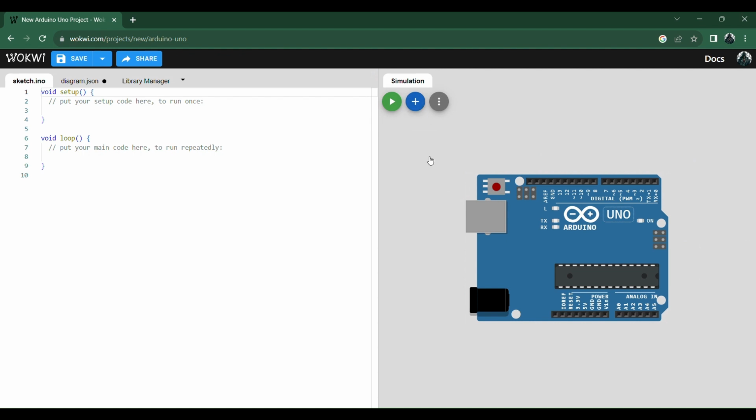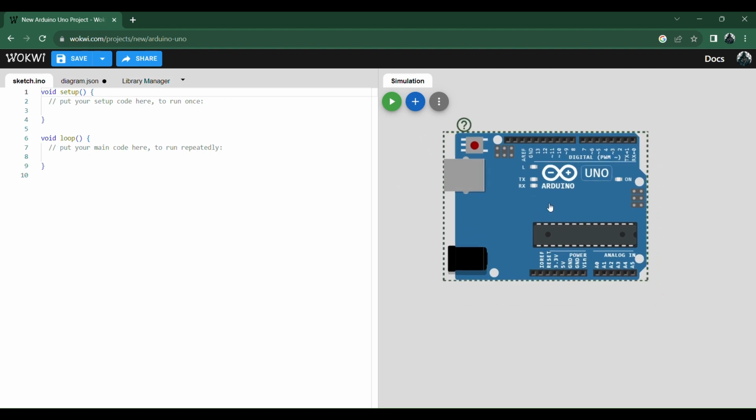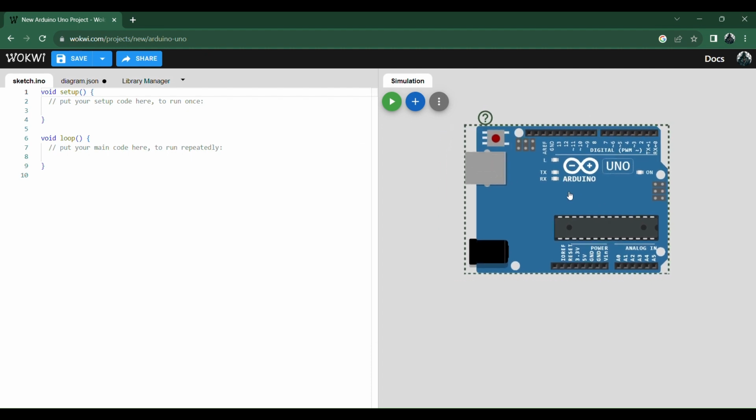So this is the window, and we have this coding part here, and this is the simulation part. In the simulation part, we can arrange these components, and based on the arrangement, we can code here. So I will show you how it's done. First of all, we are going to write a program which can blink an LED for about 1 second.